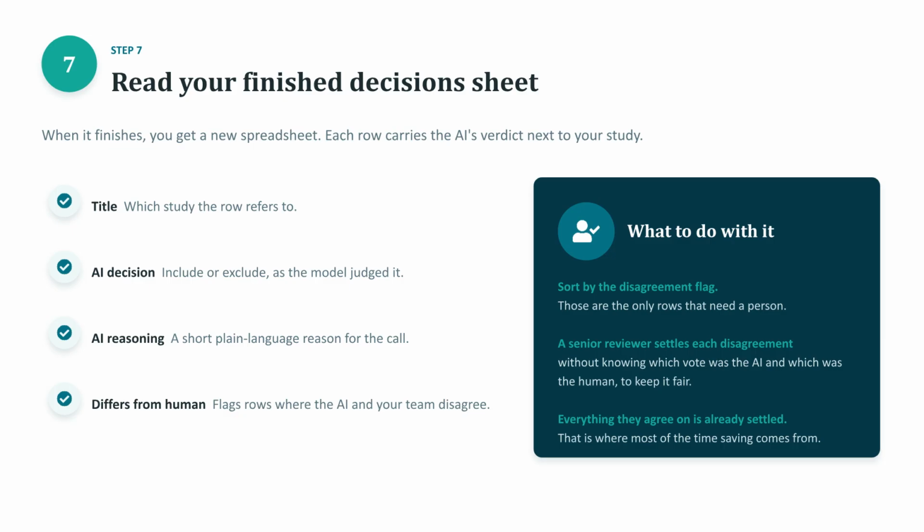Step 7. The payoff. When it finishes, you get a new spreadsheet. Each row has the study title, the AI's decision, a short reason for that decision, and a flag showing whether the AI and your team disagreed. Here is how to actually use it. Sort by that disagreement flag. Those rows, where the AI and the human disagreed, are the only ones that need a person to look again. A senior reviewer settles each of those without being told which vote was the AI's, to keep it fair. Everything they already agreed on is settled. That is where almost all of the time saving comes from.